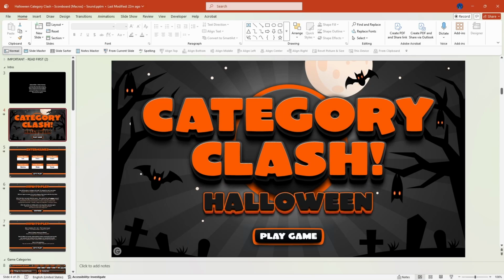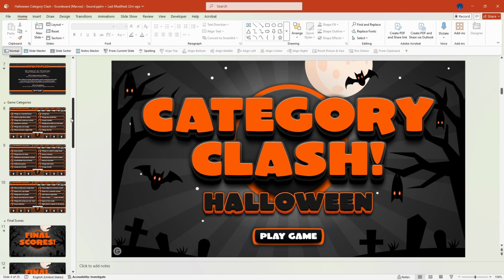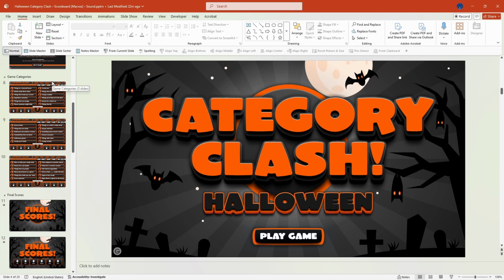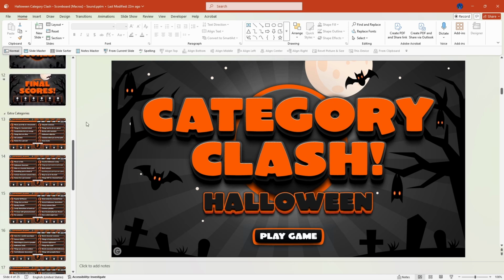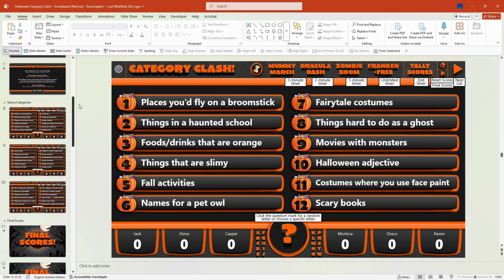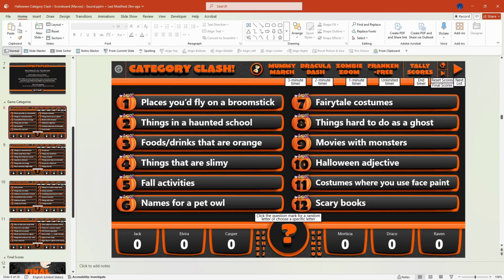The game comes with 10 category lists. The initial game has 3 lists in the section called Game Categories. If you scroll to the end of the presentation, there's a section called Extra Categories with the remaining lists. To use these, simply drag or copy and paste them into the Game Categories section above.